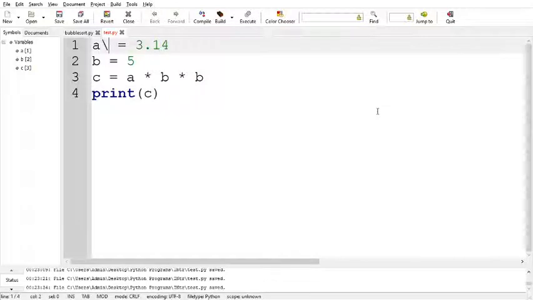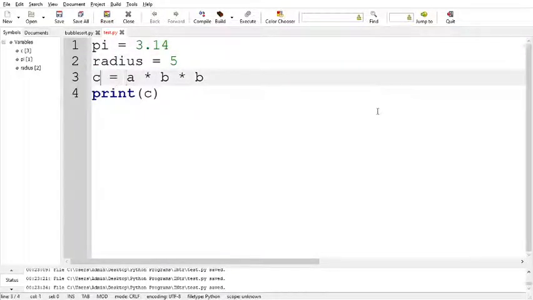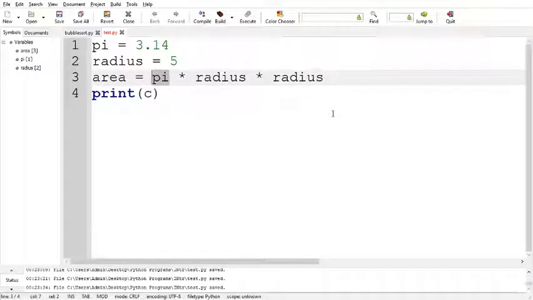So now I can just name like this: pi, radius, area. If I just say pi and radius, then it will be naming it properly. So this is a variable name. Variable name should be depicting your business logic. Don't just randomly give variable names.